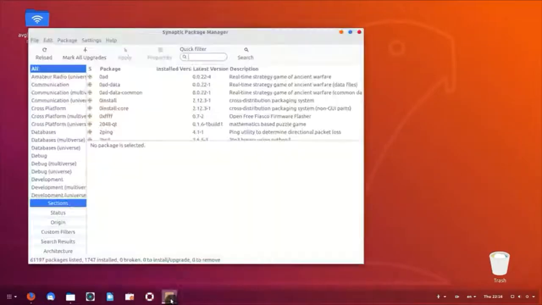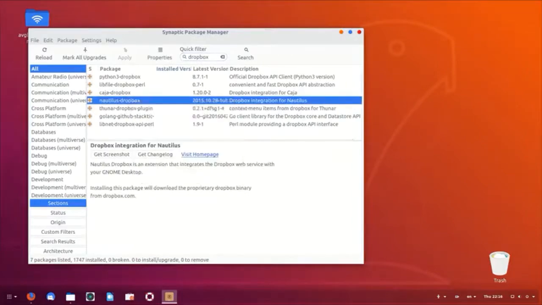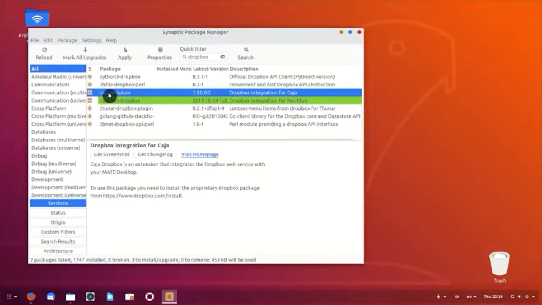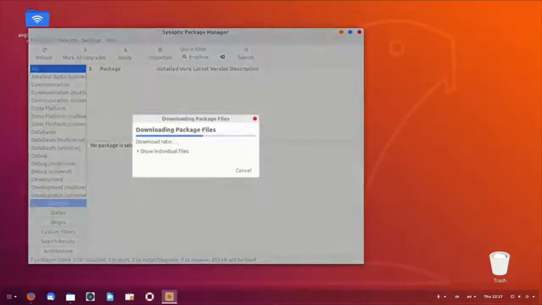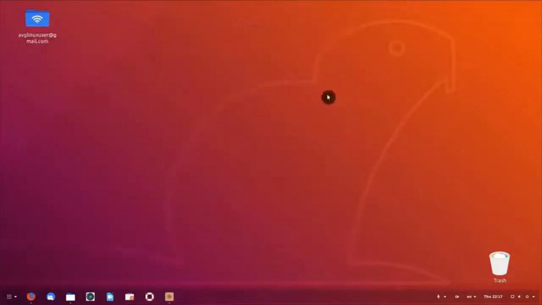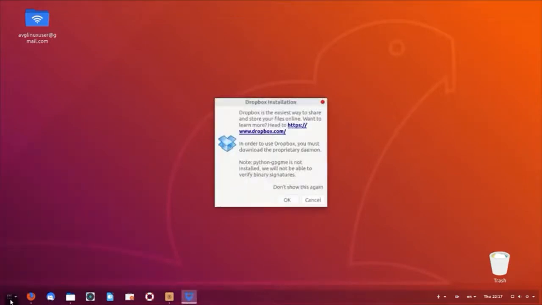To install it in Ubuntu, open Synaptic and search for Dropbox. And install Nautilus Dropbox if you use GNOME, which is a default desktop for Ubuntu. If you run Ubuntu MATE or Xubuntu, you will need to install Caja or Thunar integration of Dropbox, respectively. After the installation, you can start Dropbox. It will ask you to install a proprietary package. Do that.